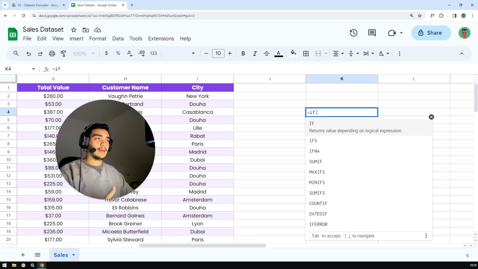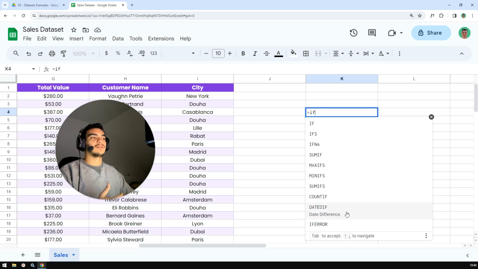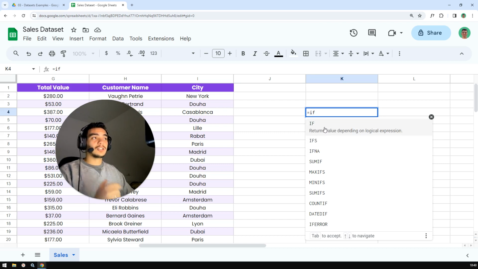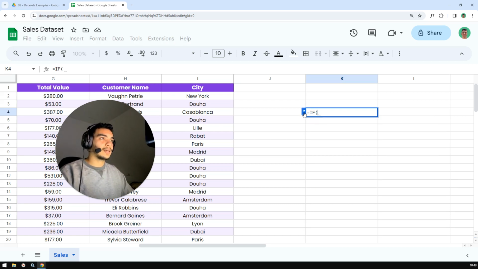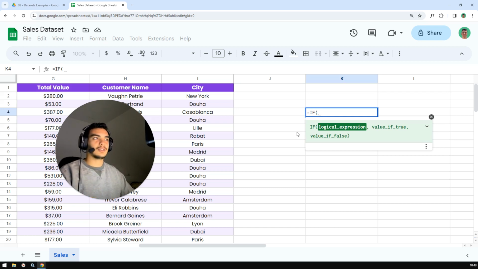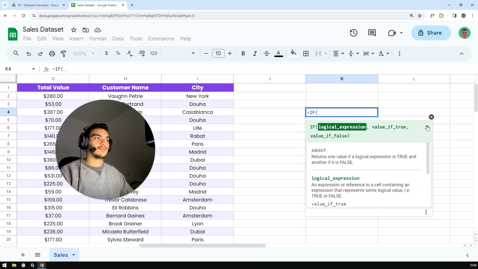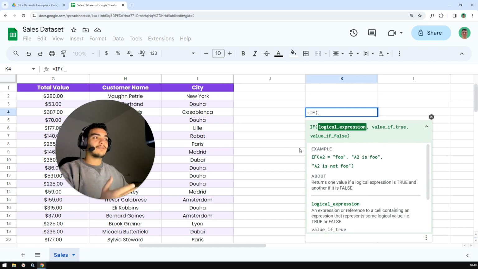Okay, so when we input if, we can see the list of the different functions that contain the word if. The function that we will be using is going to be the function if. So it's going to be the first one. We can select the first one, and when you click on this question mark, you can have more information about this function. As you can see, the if function will return one value if the logical expression is true, and another value if the logical expression or the logical test is false.